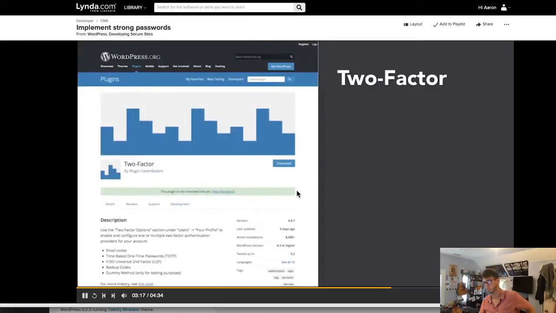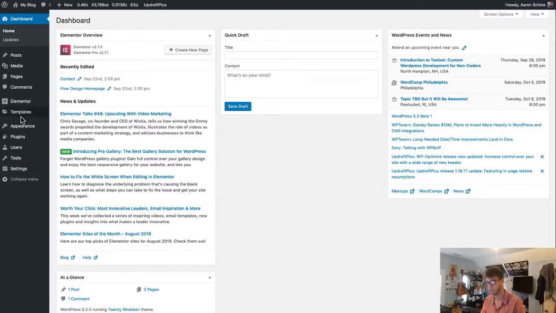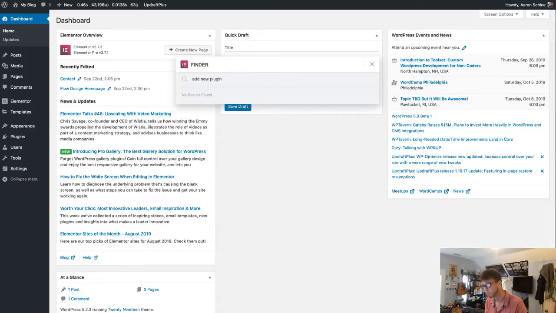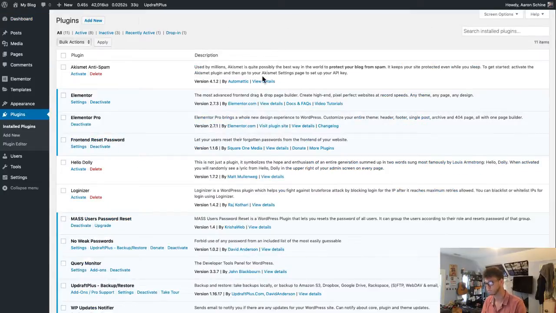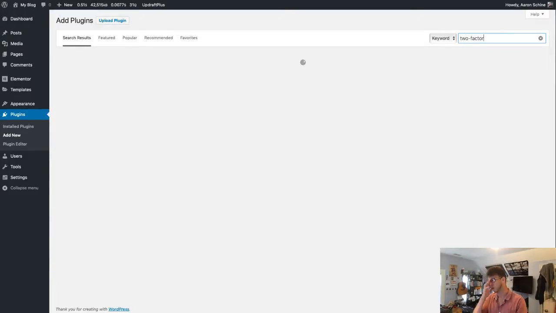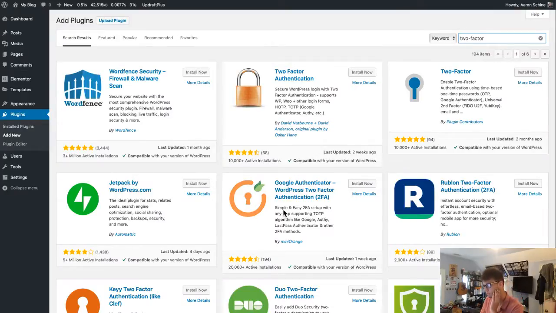And two-factor. Oh yeah, two-factor. I'll try this one. I really can't do add new plugin. No? Alright. Plugin. Add new. Two-factor. 10,000, 10,000, G94. Let's do it. So how hard would that be to set up? That's the question.